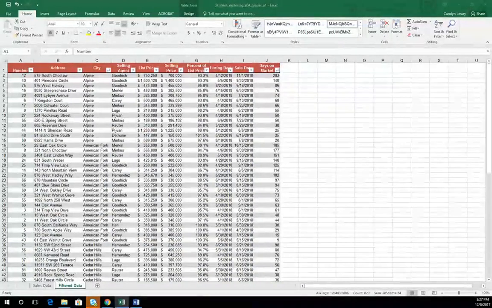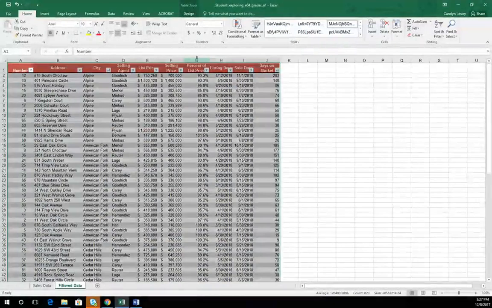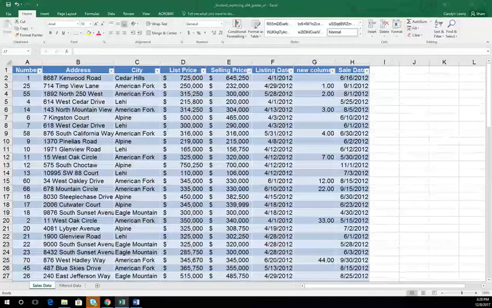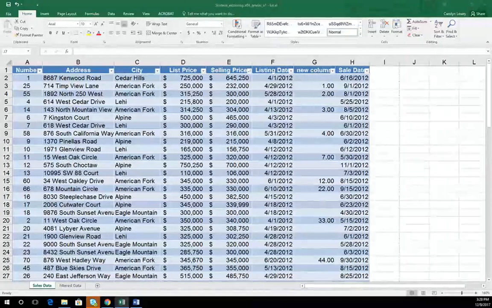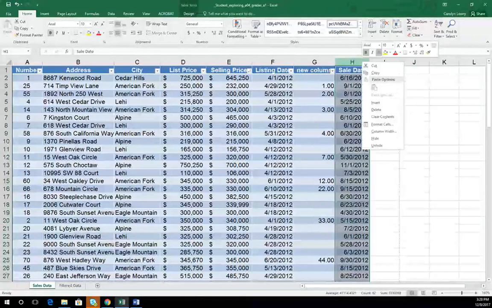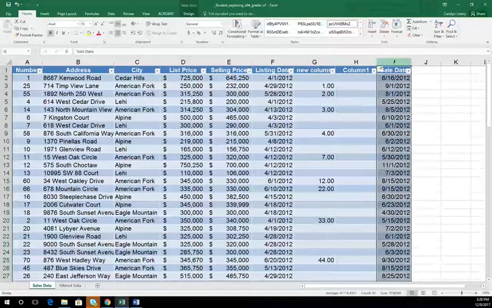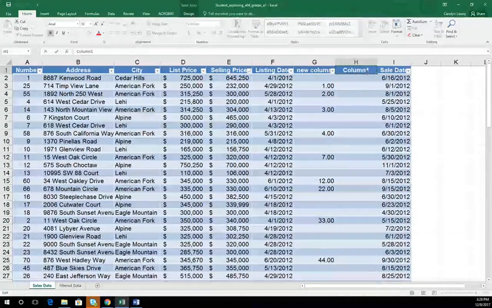What I'm doing next is that I want to calculate the days on the market. So I'm going to have to insert a field, Insert, and days on market.